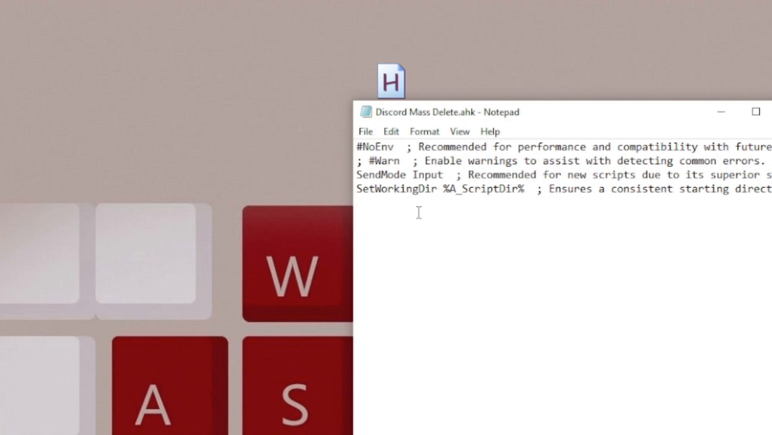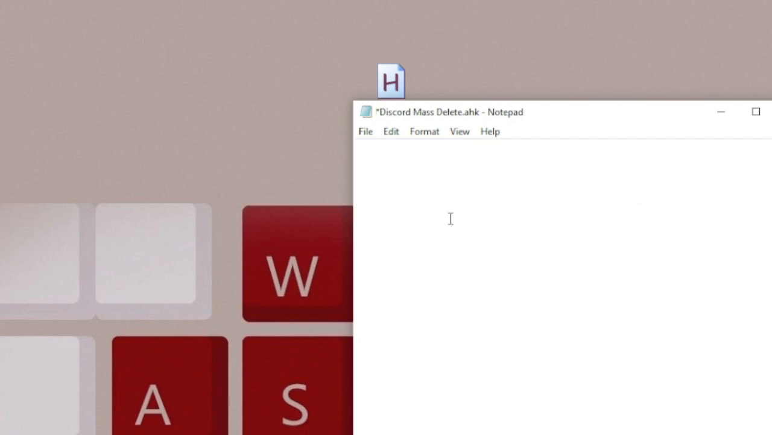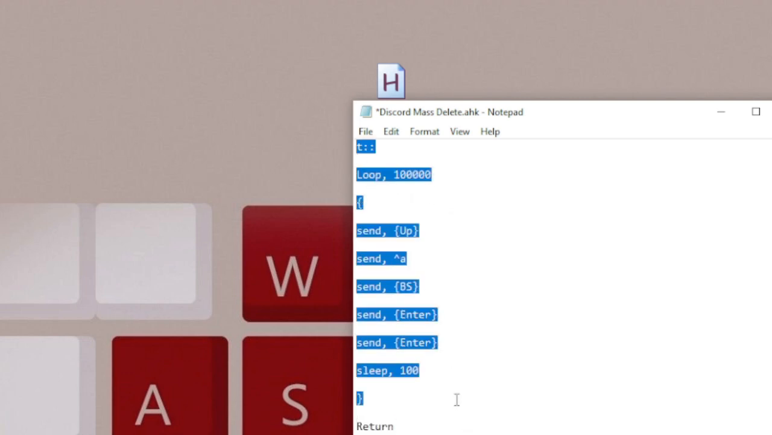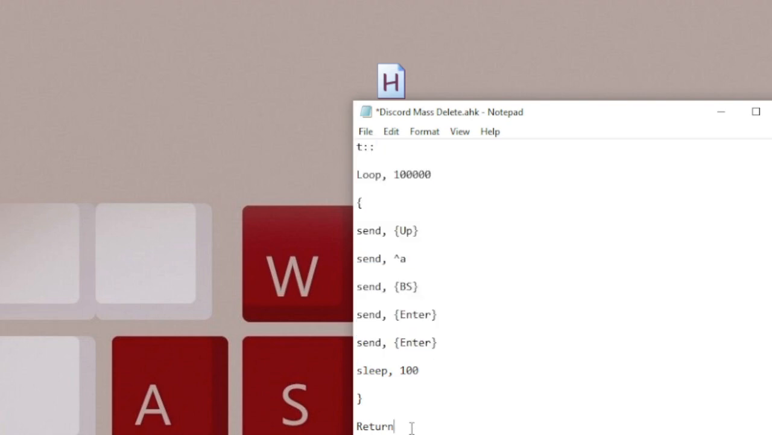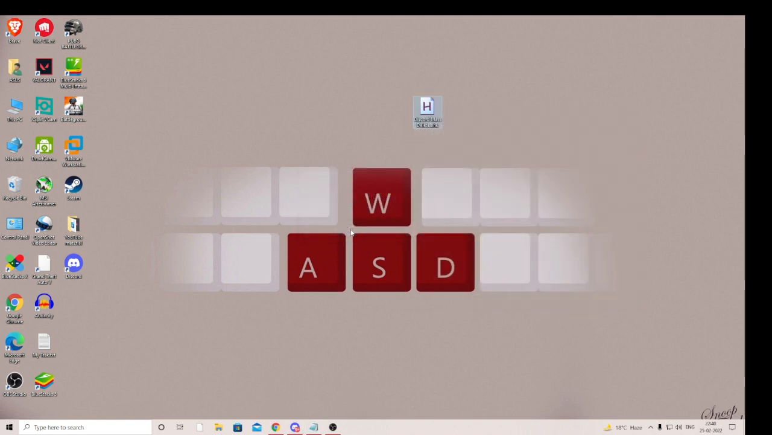From here, press Ctrl+A to select all, and then press the delete key to delete everything. Then simply paste the command that you just copied from the description. Like this. This is the script you will be getting. You have to paste it here, and once done, close it and then click on save.